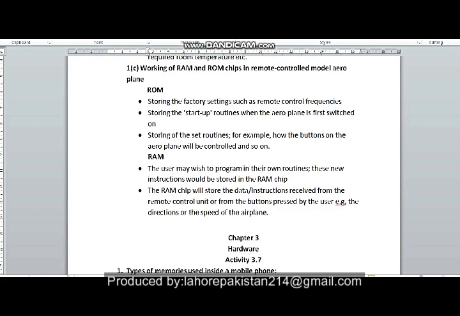For the RAM chip, the user will be giving instructions, and the user might want to program his own routines. Any instruction that is given to the aeroplane by the pilot related to the speed and direction of the plane will be stored inside the RAM chip, and it will keep on erasing, and new instructions given by the pilot will be saved inside this RAM.